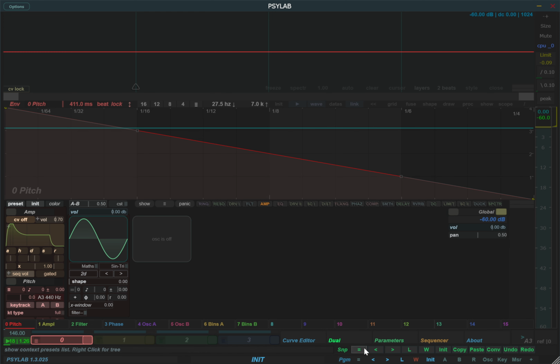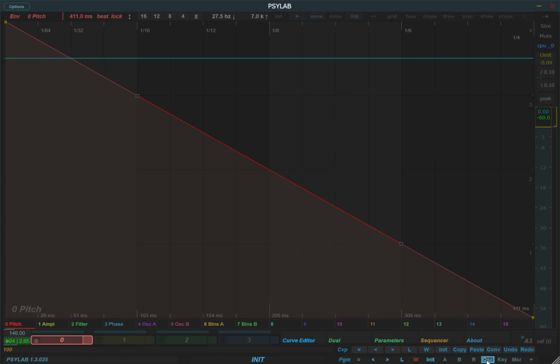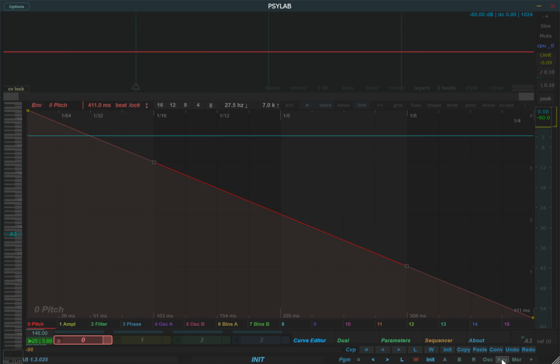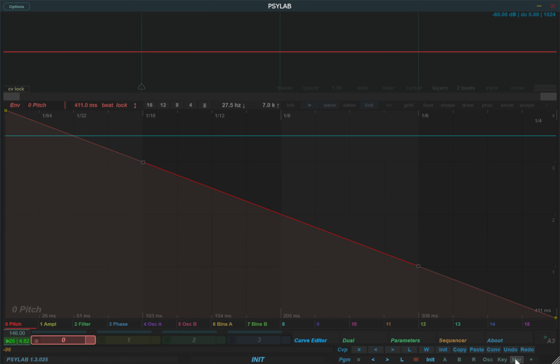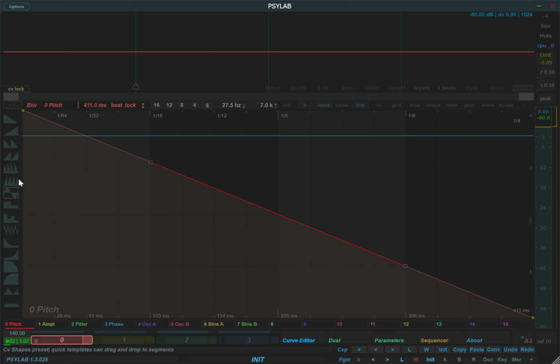I tried to make it more minimalist, a bit more simple, I think. And now we can show the scope here, on or off. The keyboard is here, and the master, so we can get more full screen if we want. And on the curve editor, we can also show or hide the presets, the templates we drag.